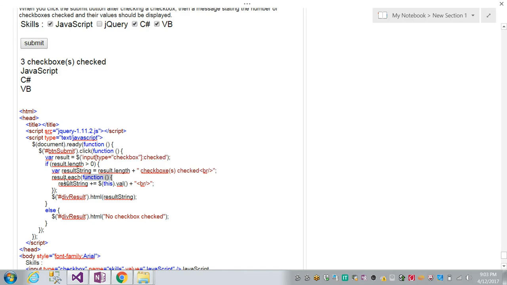So here I am appending with the result string plus equal to, then I will find out each element using dollar this dot value. Will get the value of a checkbox which is selected. Then I will put a break to go to the next line. So I will get all the information in the result string and I will display it in the div controller. Suppose if user doesn't select anything, that means length is 0, it will go to else block and I will display so no checkbox is selected.